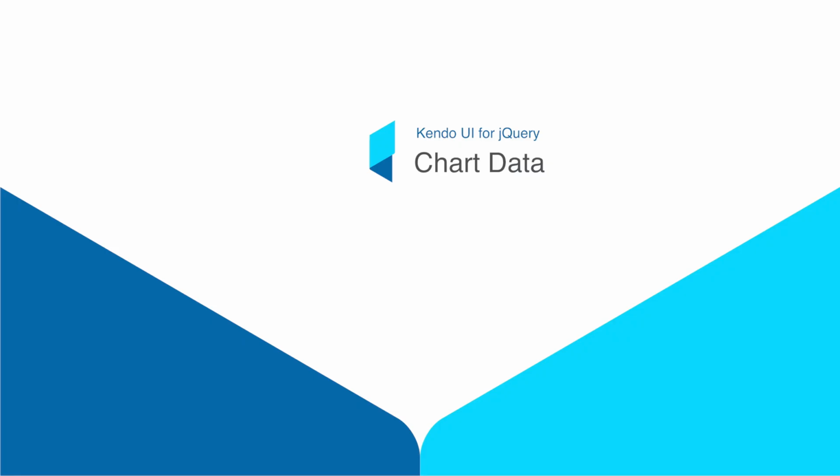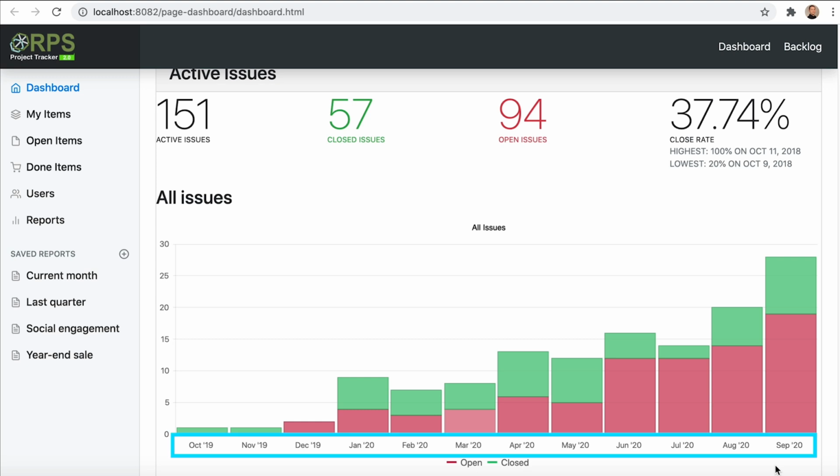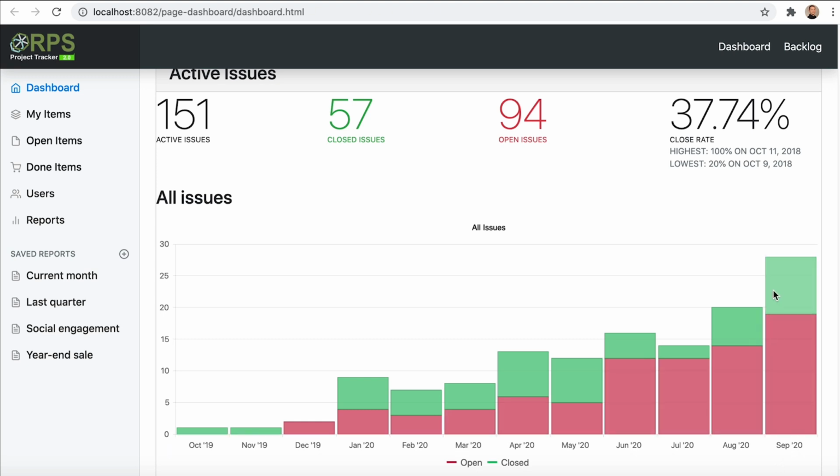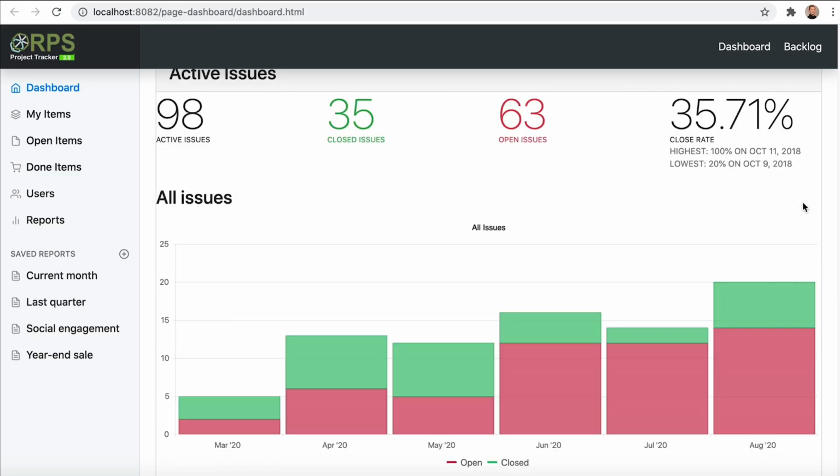Let's take a look at the finished chart so we know what our goal is. The finished chart plots dates on the bottom. This is the categorical chart, so it has a category axis. Remember, these dates are calculated automatically. That's something I mentioned in the beginning. And we have two different series in here, two different data points, closed issues and open issues. Open issues are shown in red and closed issues are shown in green. So we'll get to all this.